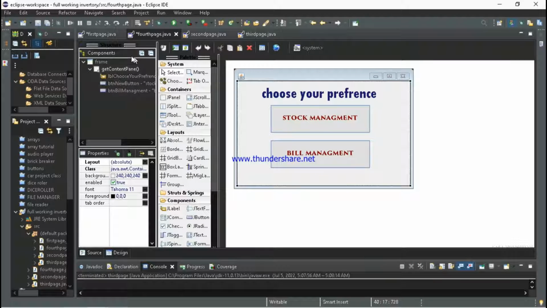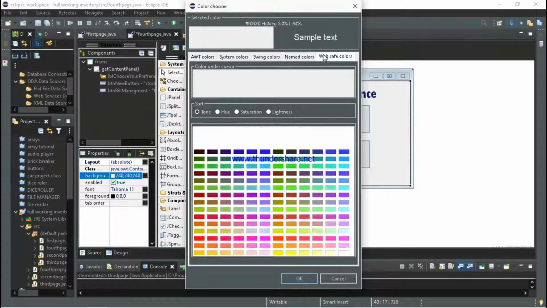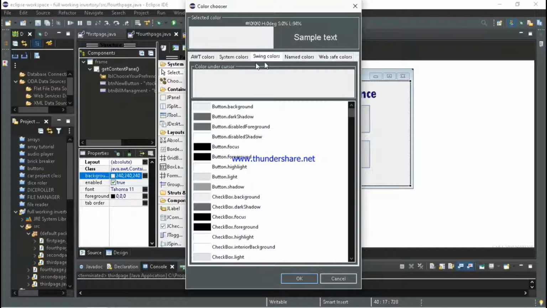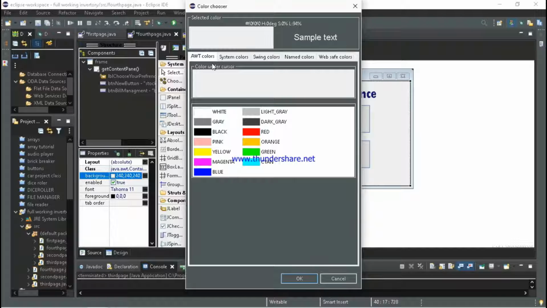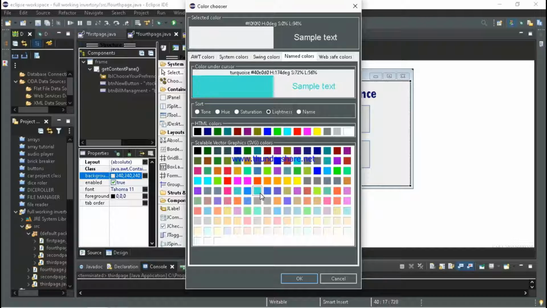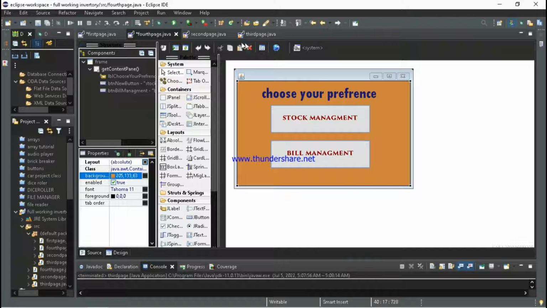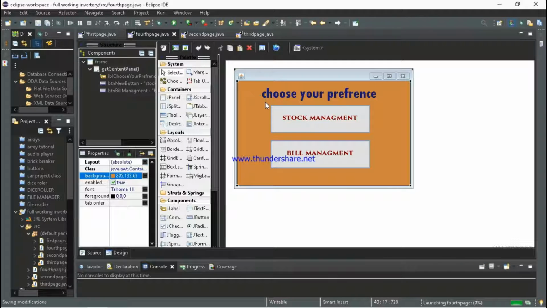Okay, so let's go to our get content pane and change the background to a lighter one. Let me go into named colors, web surface, swing colors, system colors. Saturation, maybe lightness. So light gray, no. Maybe a pale color would look better for this one. Yeah, it looks great. So let's run this fourth page and see what comes forth.